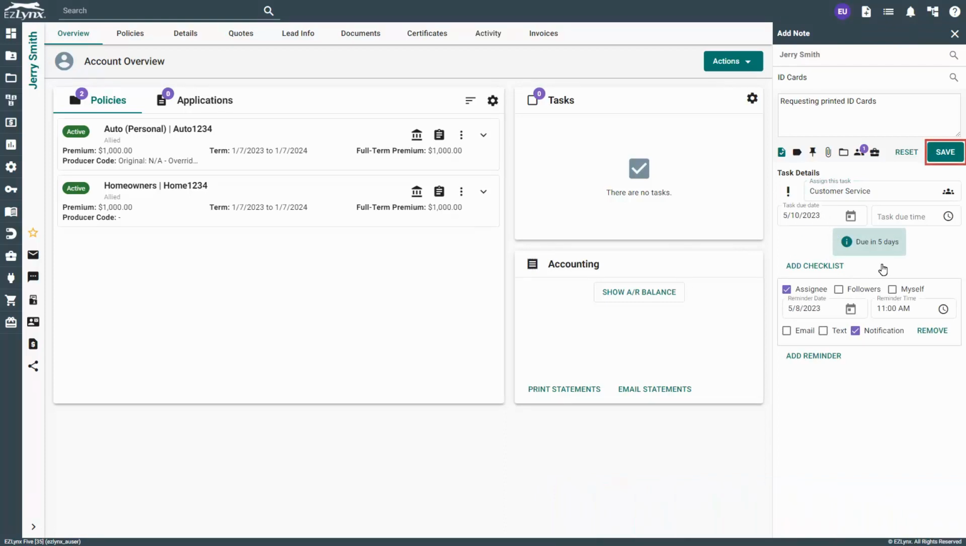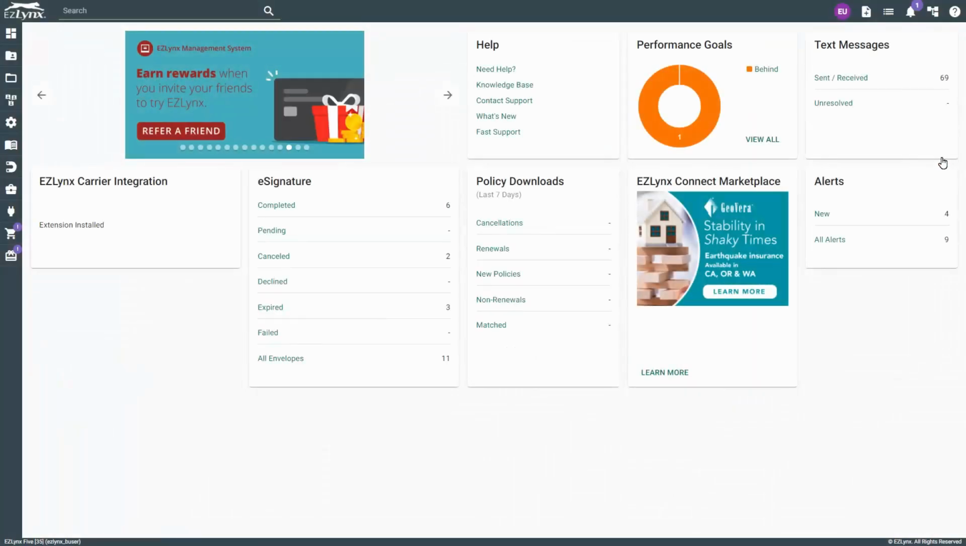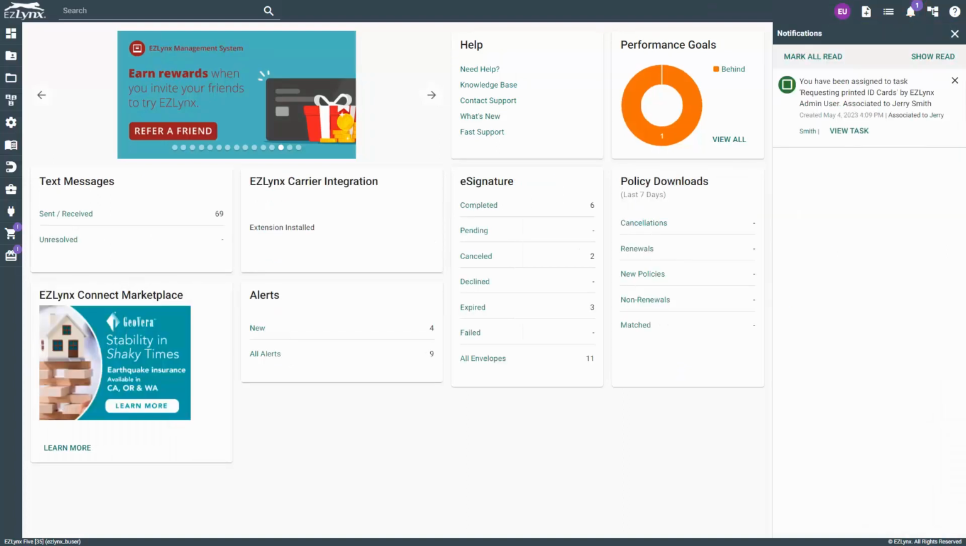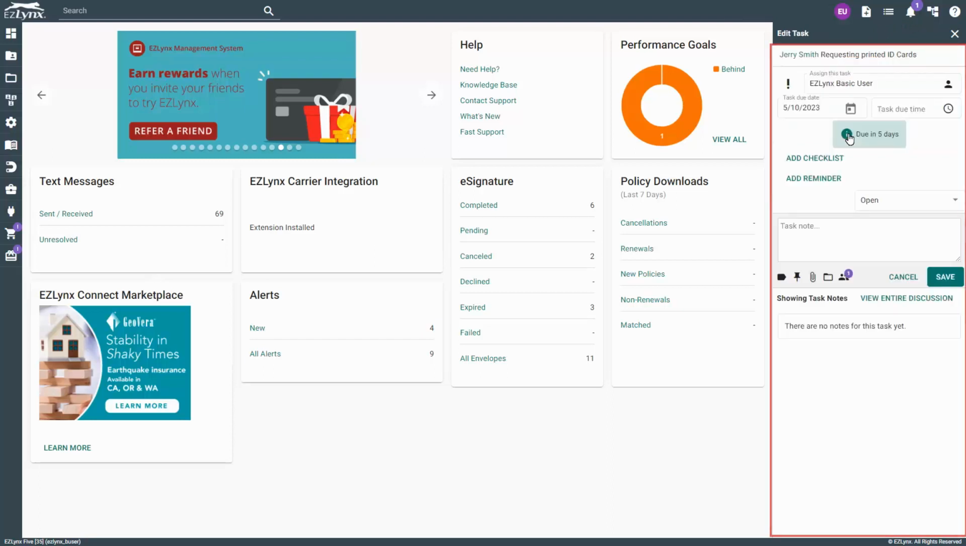When ready, click Save. Every user in the department will be notified and will notice the notification next to the notification icon in EZLynx. When you click on the icon, it will reveal the notification. The notification will show the note added to the task and the applicant associated with it. You can click on the applicant's name to go to the applicant, click on View Task to go to the task, or click on the X to dismiss the task. In this case, we will view the task. This will open the task pane on whatever page you are on.